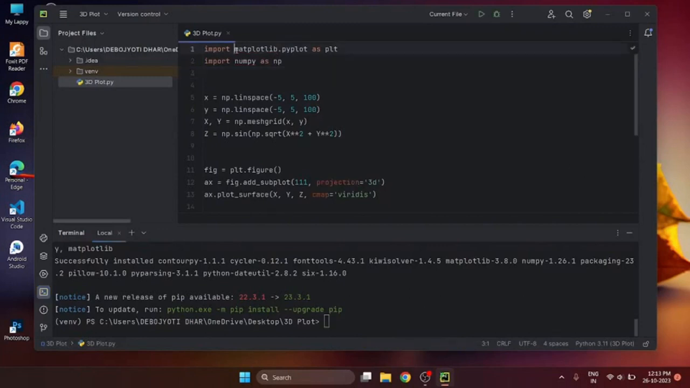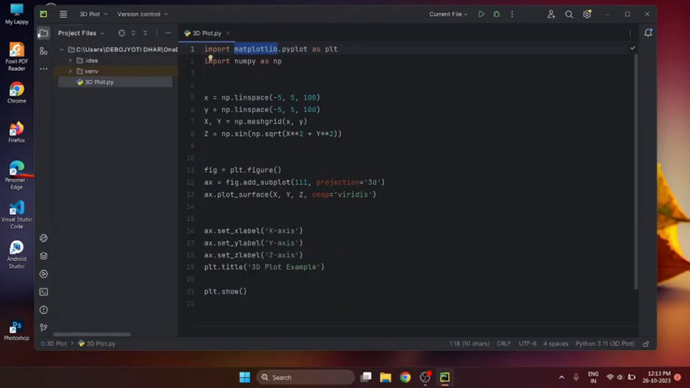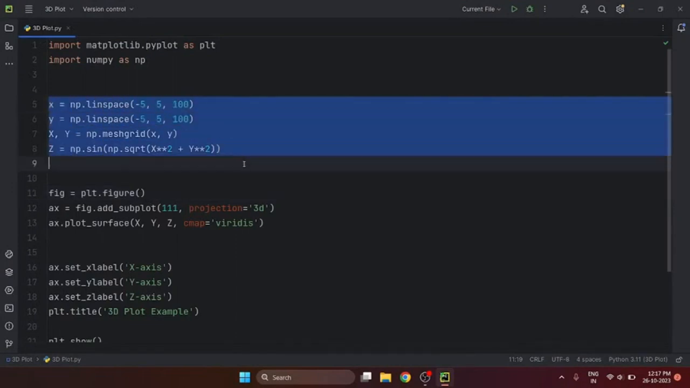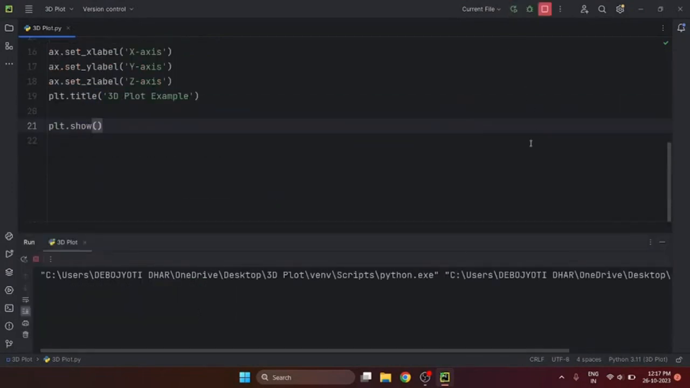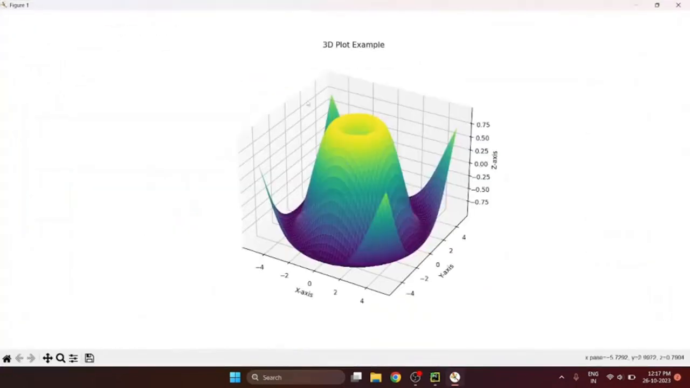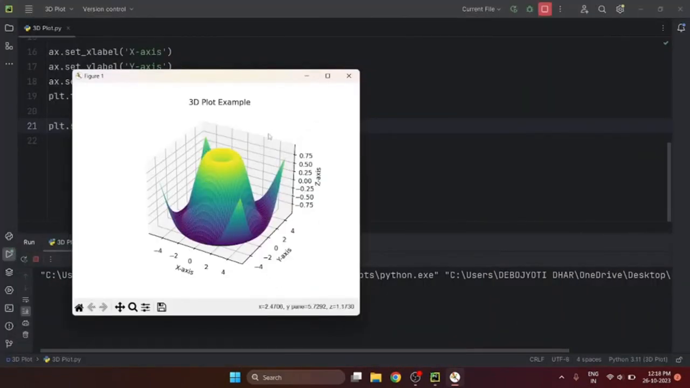You can see the red line is gone. As it is gone, it means the two libraries are installed. Now just minimize the terminal. I have written all the code here, so run the code. Here you can see a beautiful 3D plot appear. You can save it by clicking on this, and the figure will be saved. So this is how we can make a 3D plot using Python.